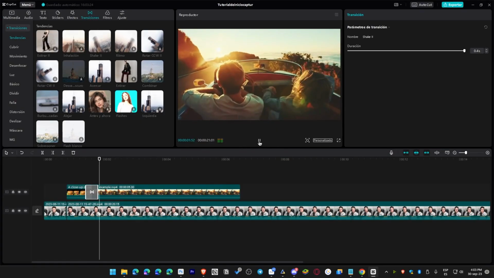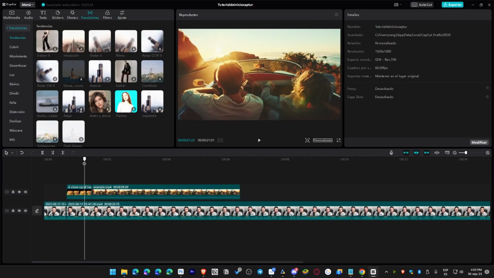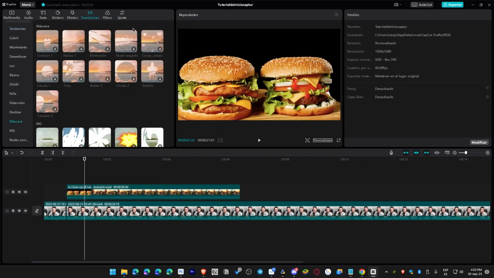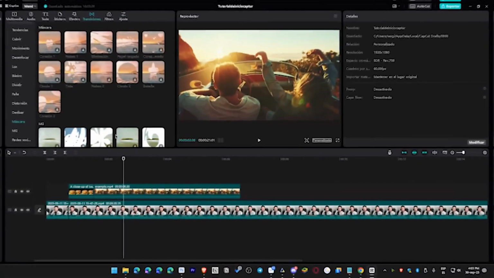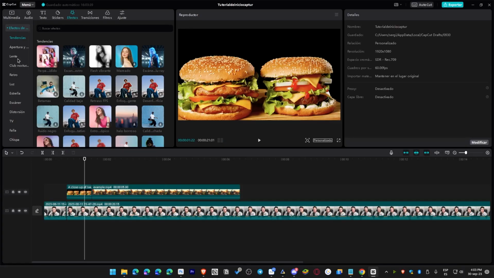So if I delete this, absolutely nothing will appear. It just transitions from one clip to another. And that way you can search for all these transitions that appear here and proceed towards now. In the effects section, what can we accomplish? How do we incorporate effects on TikTok? It follows the same procedure.